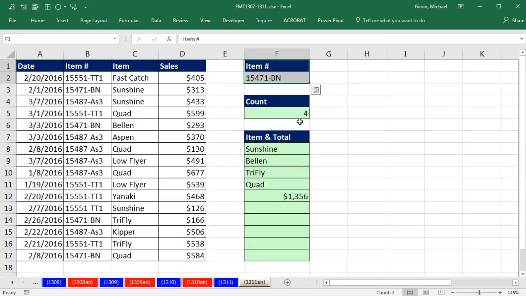Hey, we got a great video here. We want to be able to select a particular item number. If I select this one here, instantly I want to see all of the items associated with that item number and the total. So you can see right now we have fast catch listed there, and then the next one, quad, listed there. So all of them, and then the total for all of those items from this column.